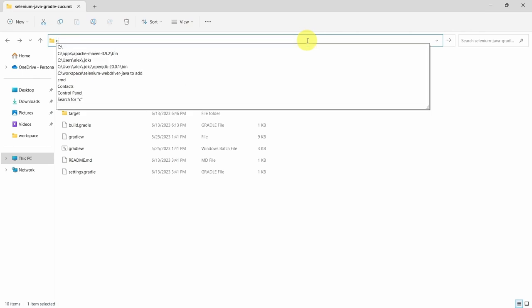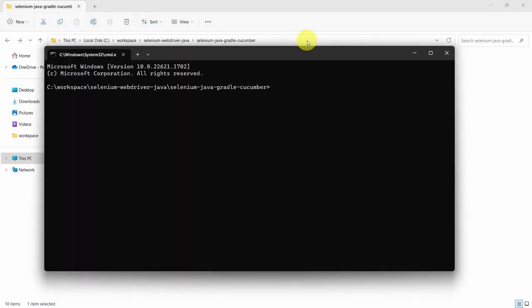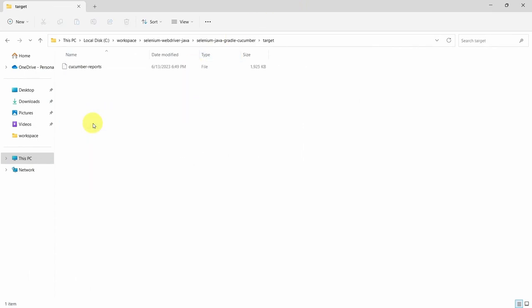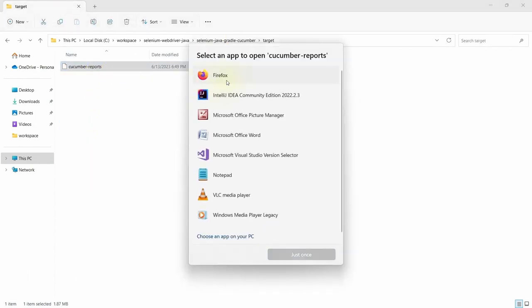Let's open a command prompt and here let's type gradle clean test. The test is executing. Let's also check the target folder. Here we have a Cucumber report file.